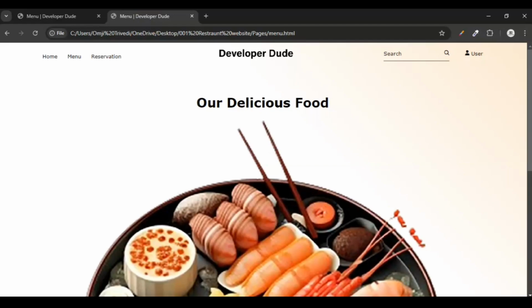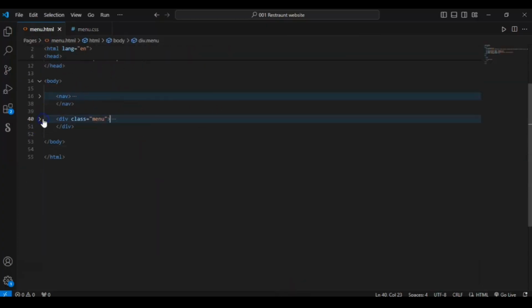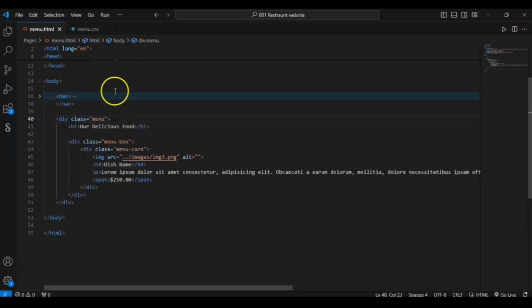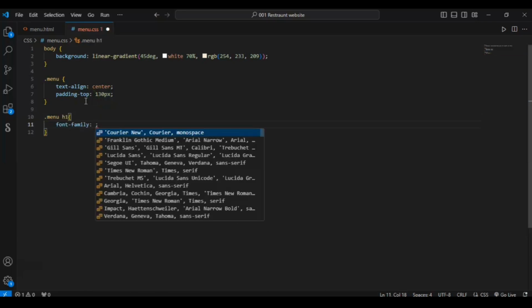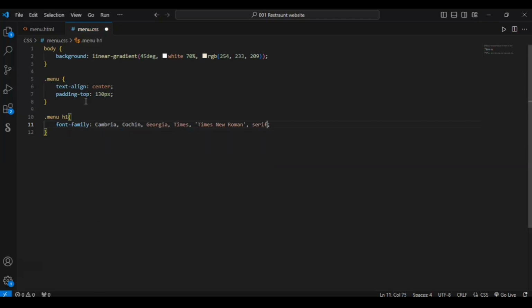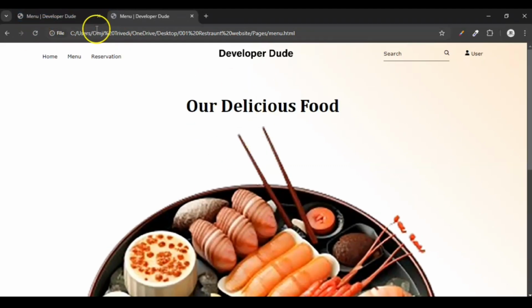because we didn't target the heading. We are targeting this div, this whole div. We are not targeting the heading. So now let's target the heading. Dot menu h1, font-family Cambria. Okay, and the font-size 45 pixels. Save it, go to this page, refresh. Here it is, now it is the same.